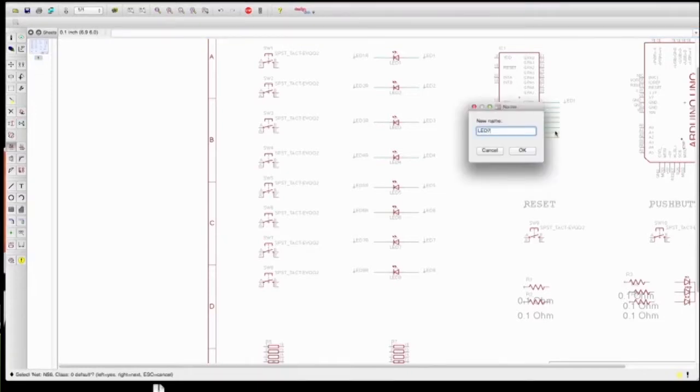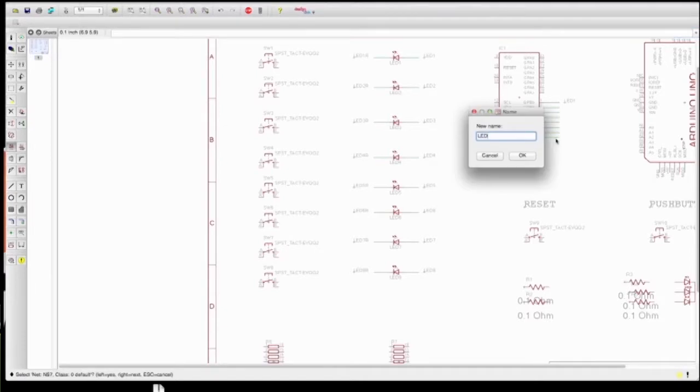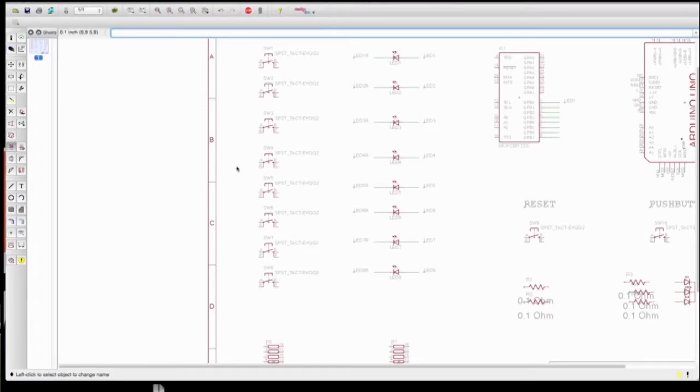Those little things like that you tend to learn the more you use it. It's a little hard to teach all that stuff in a short segment like this.